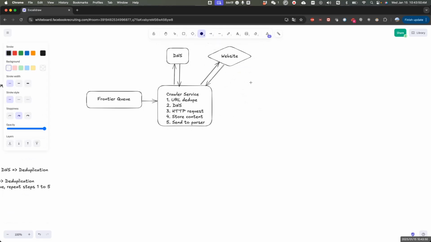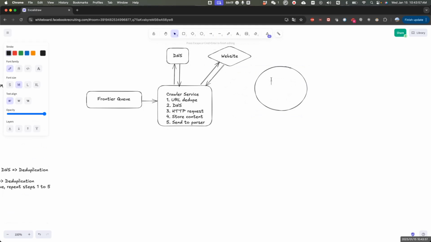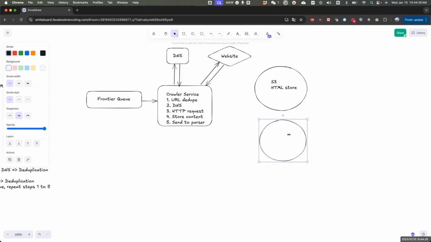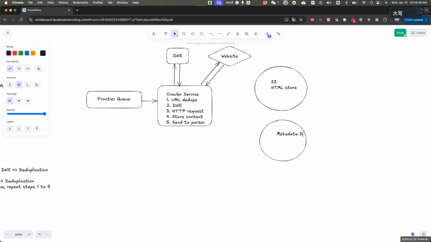So our storage has to store the HTML file, the content file, somewhere. We could basically use blob storage because it's cheaper compared with HDFS and other kinds of file systems. Let's say HTML store. And we also need a database that contains the metadata of the website. Metadata DB.